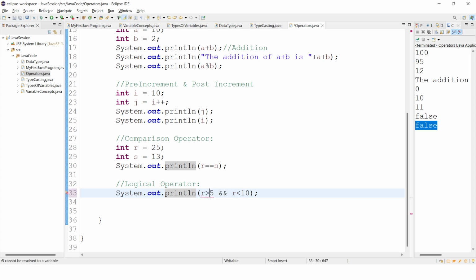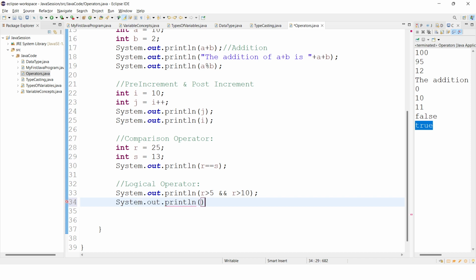So what if I change it like this: r greater than 5 and r greater than 10. Let's check the result. It will be true because both conditions are true. One more example with not, and if I have this r less than 5, let's check what happens.